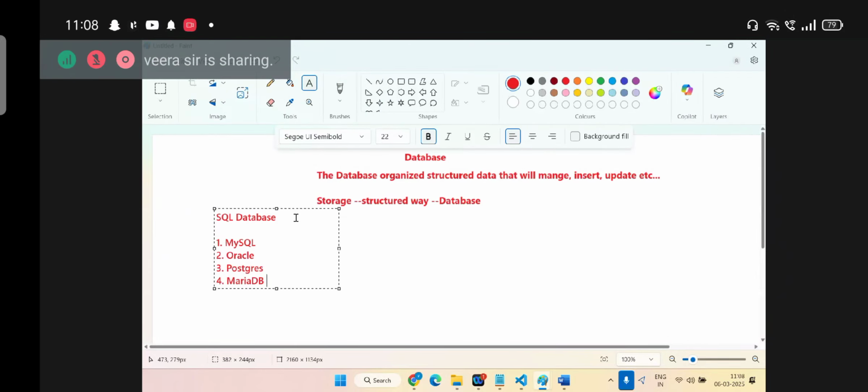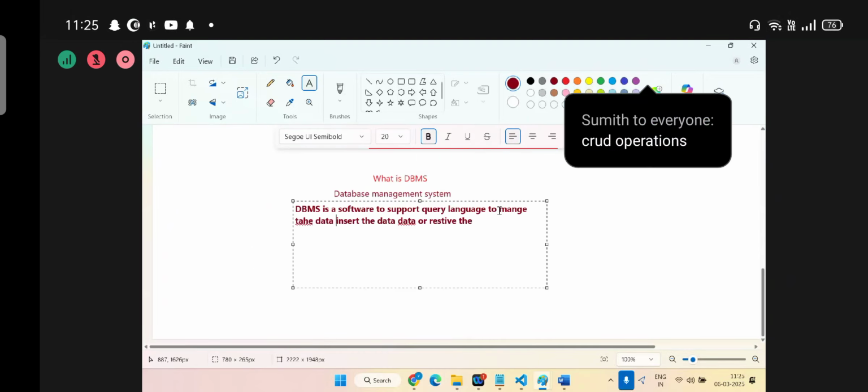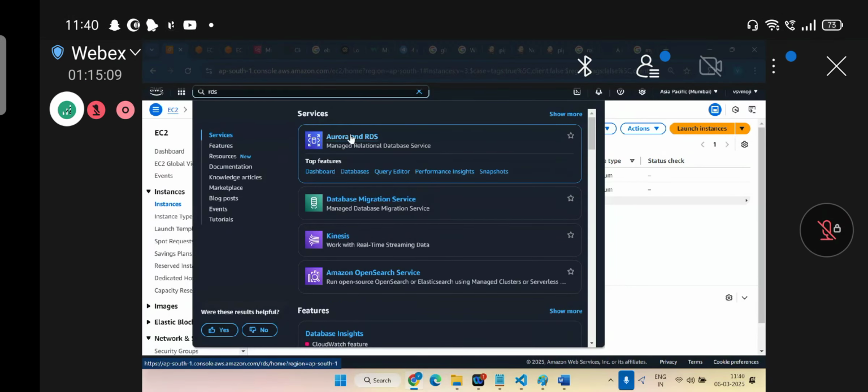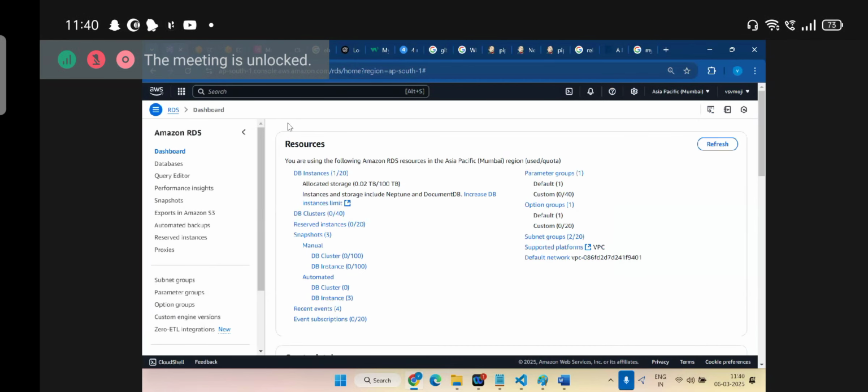SQL means structured query language. Okay. So if you want to store any data, structured query language, we can. Amazon RDS. Okay.